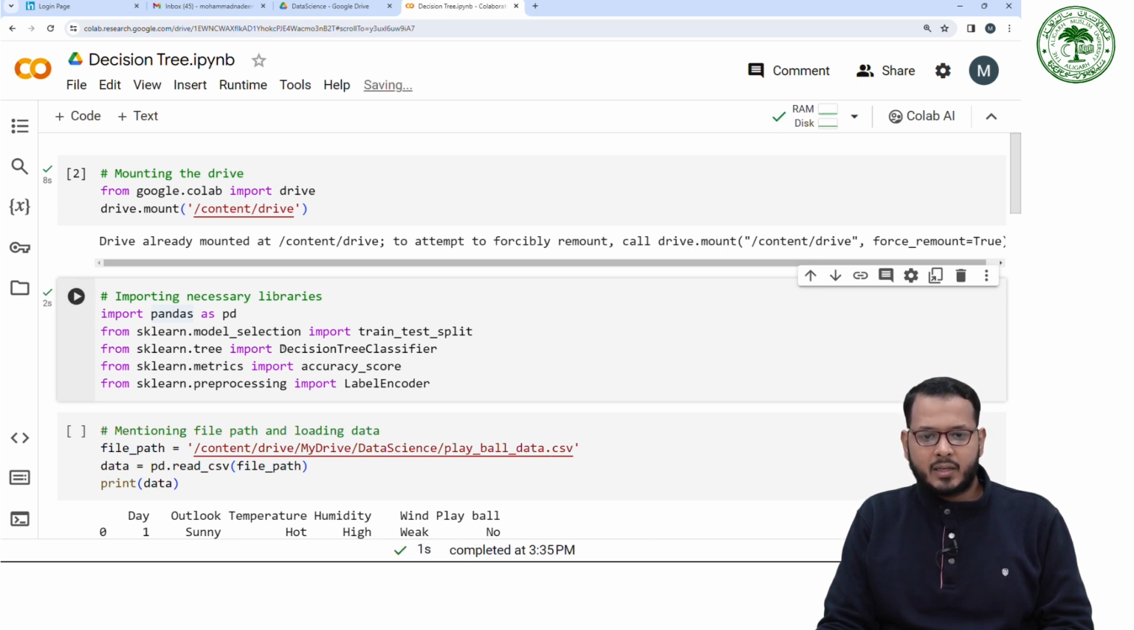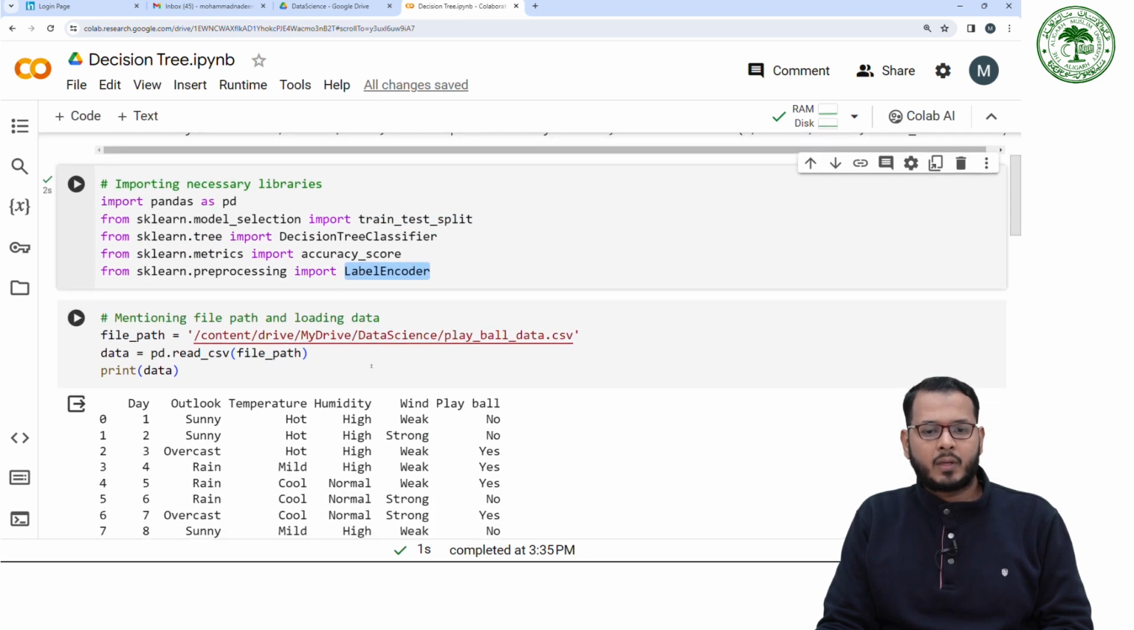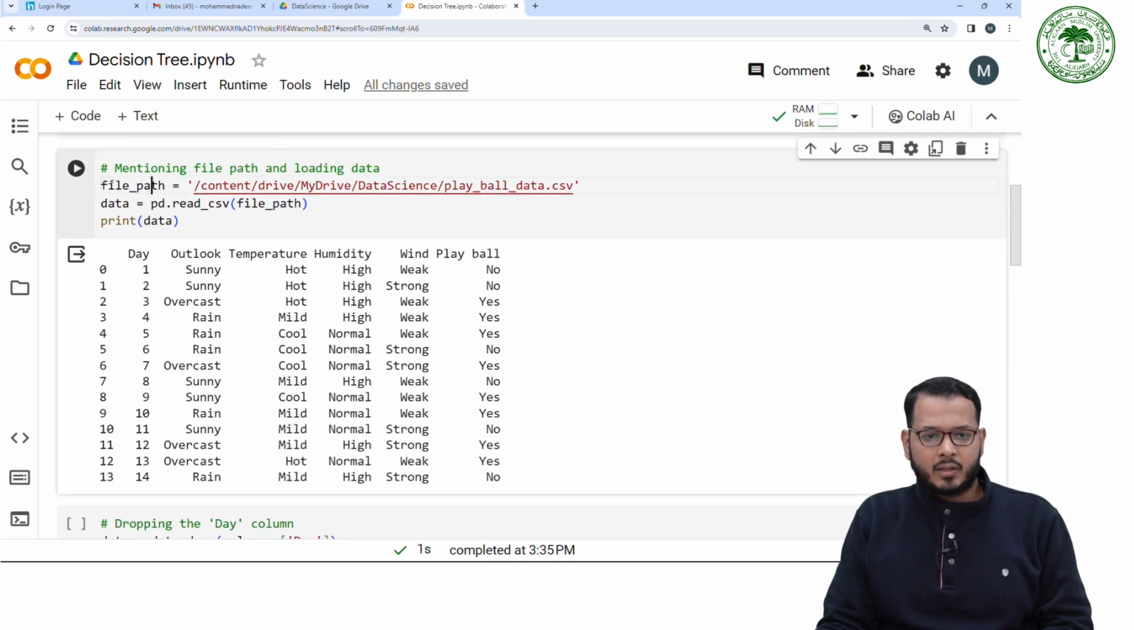As you can see, it includes the decision tree classifier. We have taken it from the tree sublibrary of the sklearn library. Others are train test split, accuracy score, and label encoder. Let's read the data then.